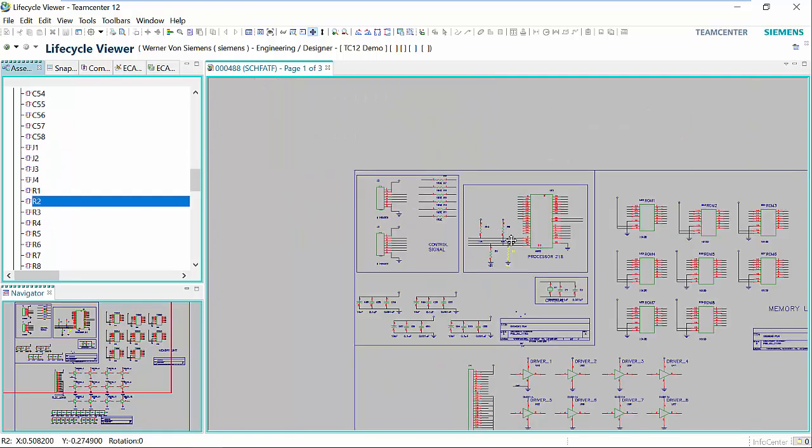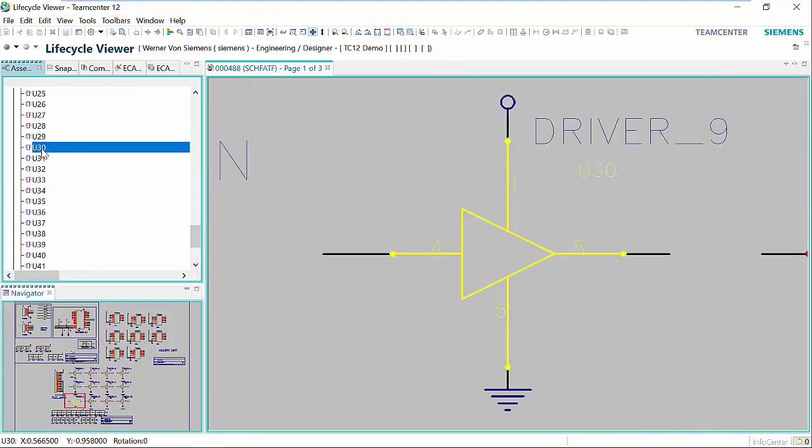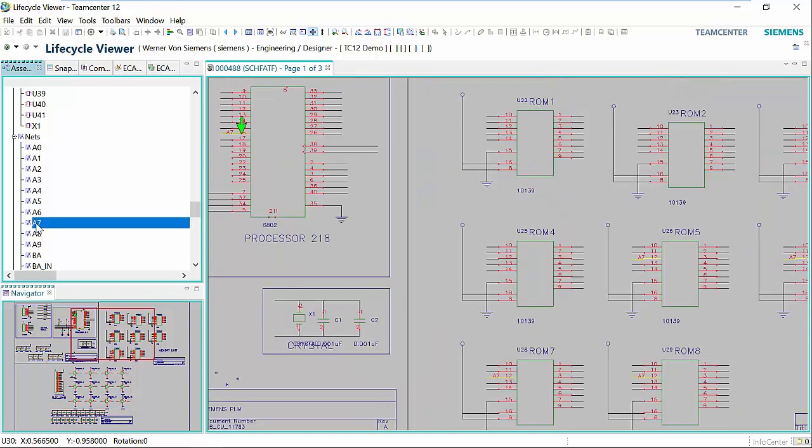So if we select R2, it'll go to the area and the page where that component is. We can do that with any component and find it. We can also do this with nets. So if we select a net, we'll go to that section of the design.